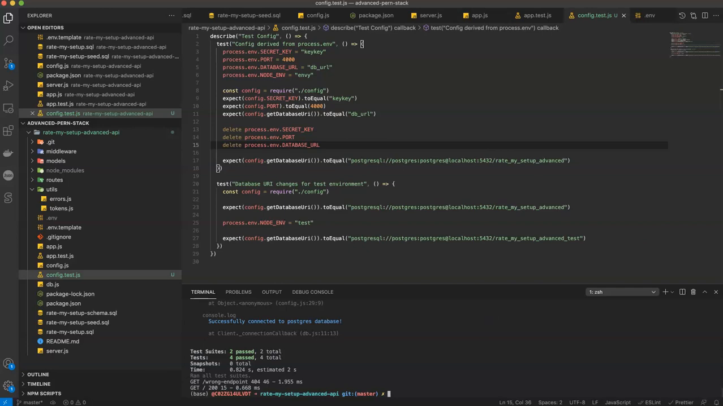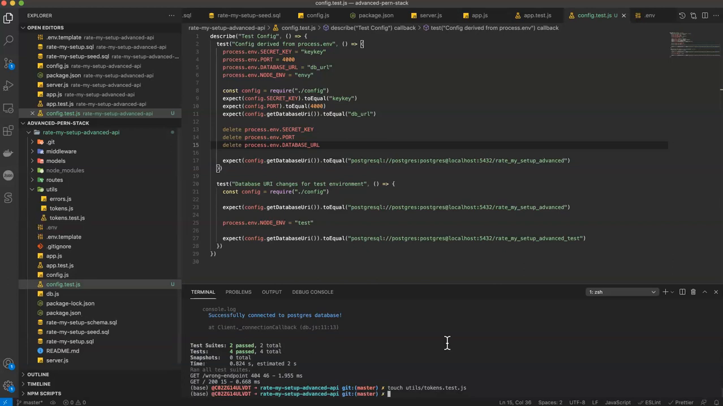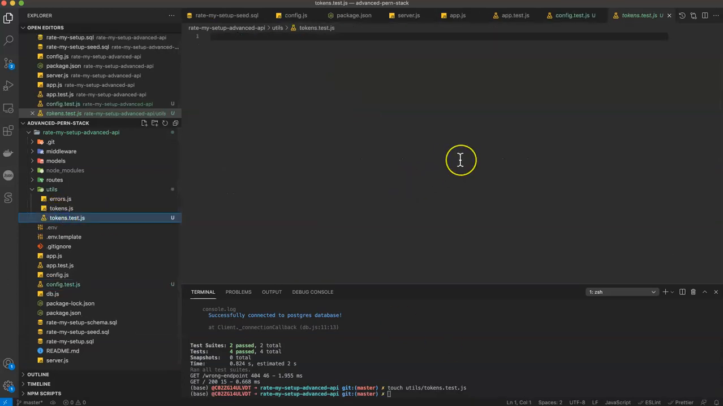So now we can just move on to a mission critical part of our app, which is our JWT utils. So let's add a new test file to the utils directory called tokens.test.js. So we'll touch utils, tokens.test.js. And let's write some tests here that fail and then use them to refactor our application so that we're using usernames instead of emails for our token payload.